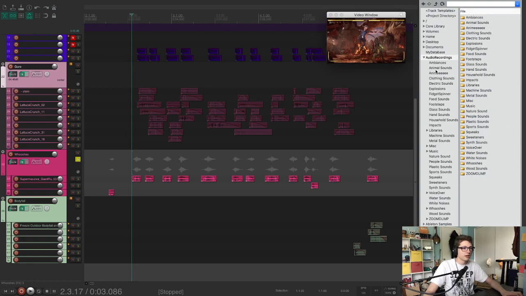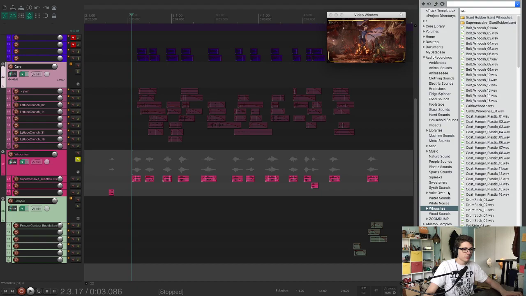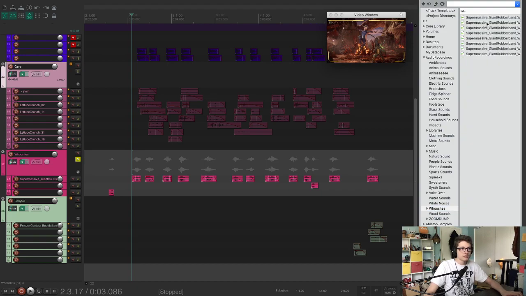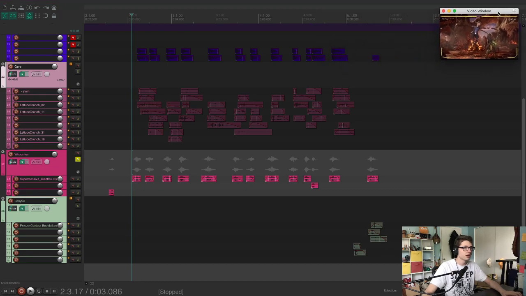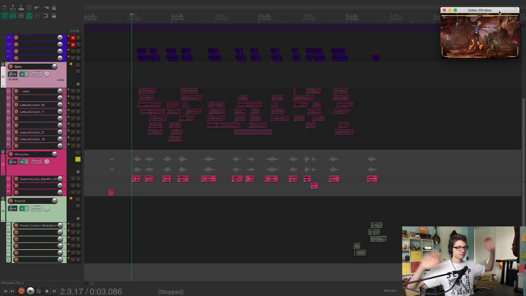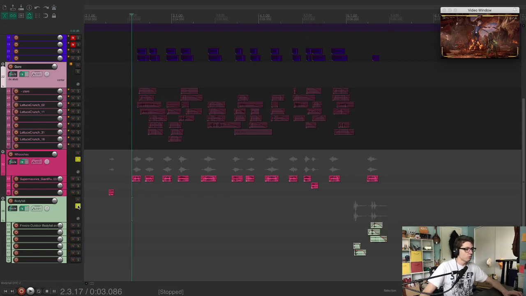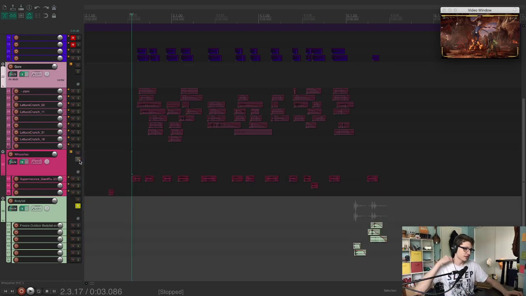But in my whooshes, I have these supermassive whooshes that I made. And so I used those and then pitched them up a bit to get that going. Something I've done before, and I mainly used them in my big Demon's Souls redesign. That's what it was, because I saw someone else redesigning it, and I was like, wow, I just got some whooshes that would fit that perfectly.